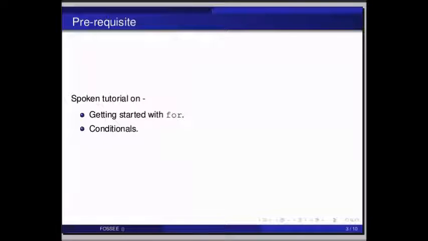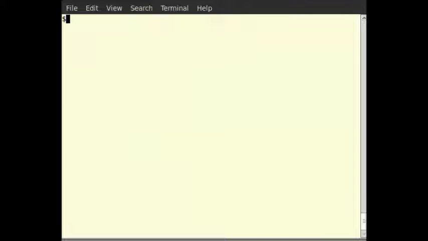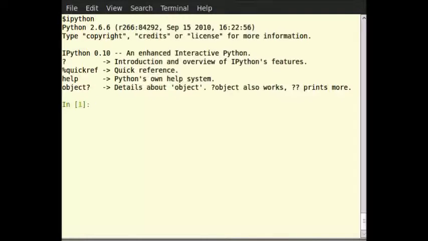Let us start our IPython interpreter. Type IPython in the command. We shall first begin with the while loop. The while loop is used for repeated execution as long as condition is true. Let us print the squares of all odd numbers less than 10 using the while loop.